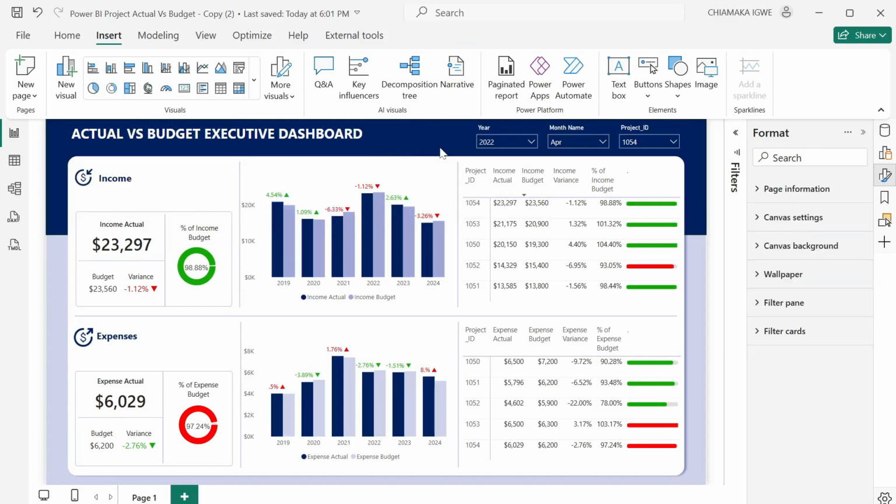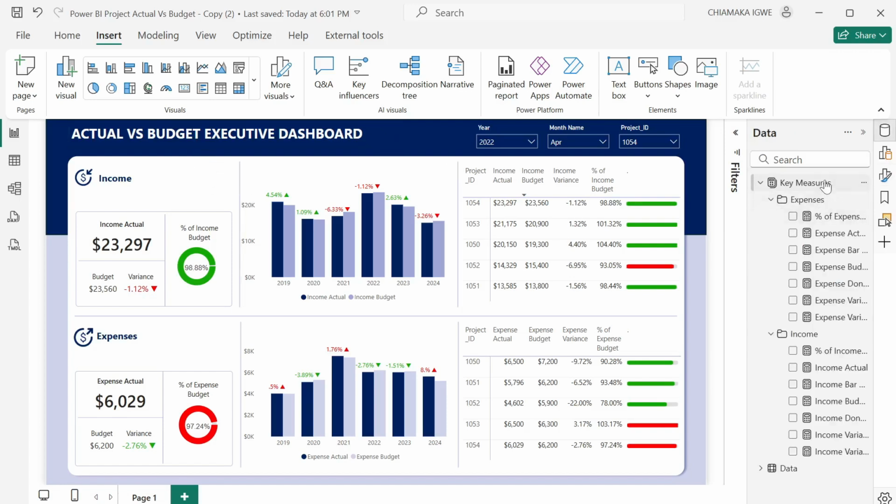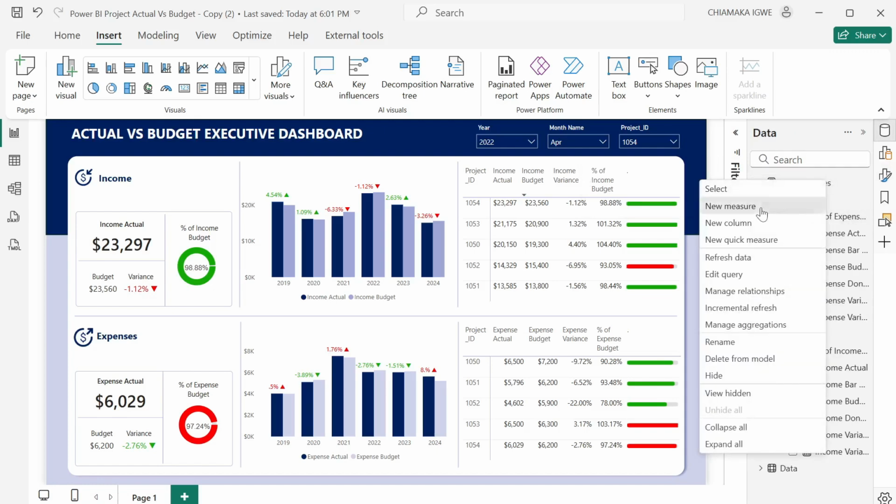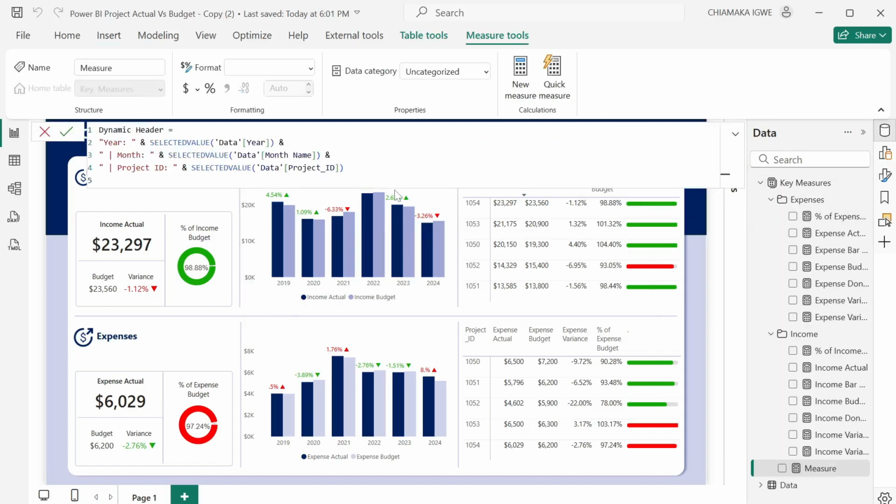So the next thing I'm going to do is to add our dynamic header. Now that we've selected year as 2022, month as April, and project ID as 1054, we're going to add a header here to summarize what is being selected on the slicer, to help in describing the dashboard further. To do that, I'm going to be creating a measure. So right click on key measures, new measure. So we're going to be using this measure.